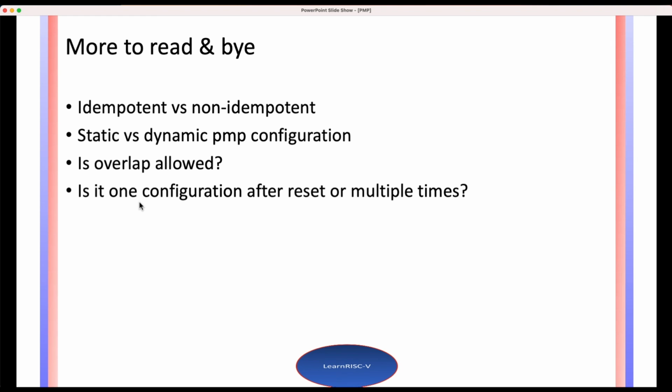And is the PMP configuration allowed only after the reset, or can it be done any number of times, or even after boot up? Can it be changed? These are all the things that you can dig into, and if you're interested, you can go ahead and read further. Okay, and thank you.